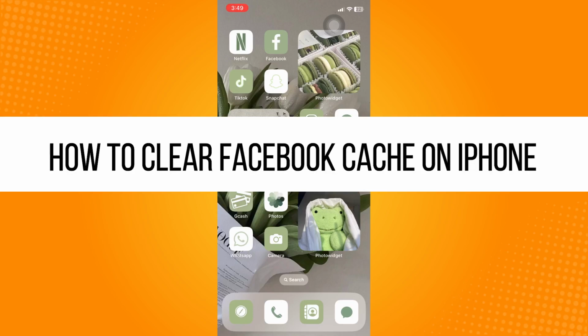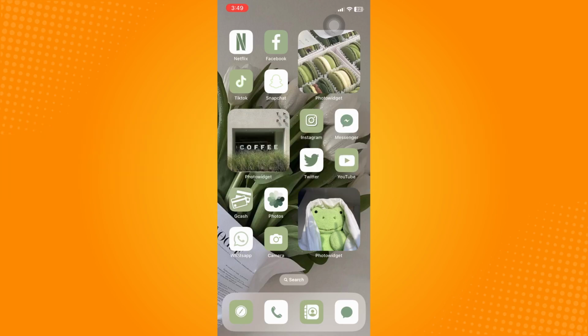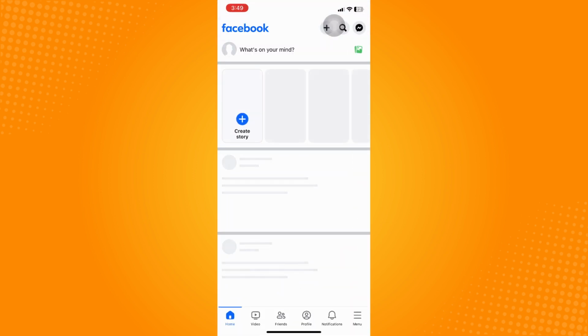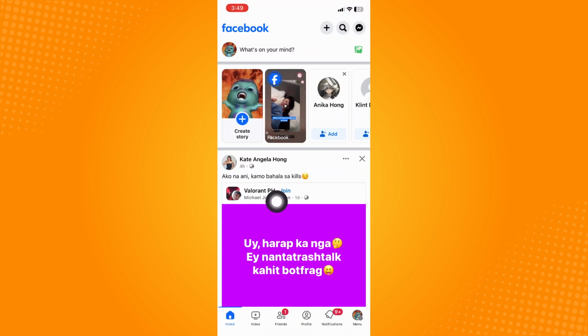How to clear Facebook cache on iPhone. So all you have to do is go directly to your Facebook application. And then on the bottom part here, you'll see 6 different options.